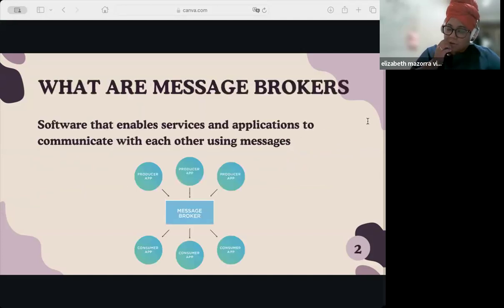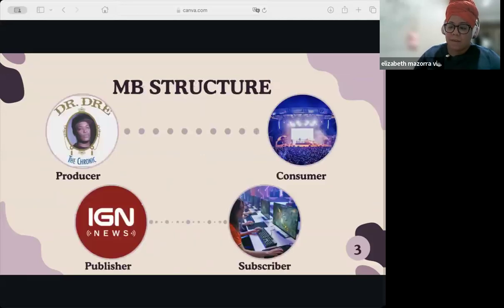So what are message brokers? Message brokers are software that enables services and applications to communicate with each other using messages. Because the message structure is formally defined and independent of the services that send them, applications can share information with one another, even if they're written in different programming languages. So message brokers can work in a few different ways, but there are two major methods: the producer-consumer and the publisher-subscriber, otherwise frequently known as pub-sub methods.